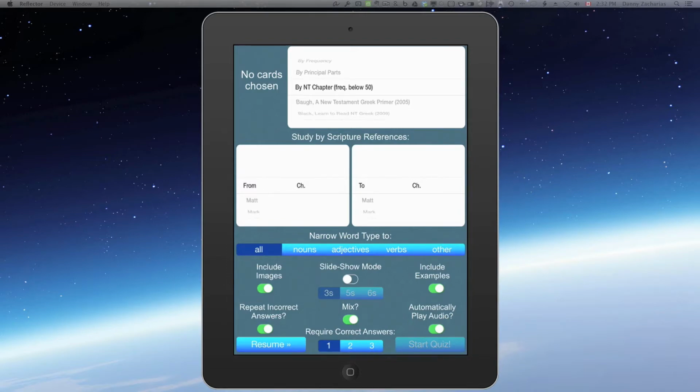So let's say you have completed a year of Greek and you have all words that occur 50 times or more memorized. And you want to prepare yourself to read, say, the Gospel of John chapters 1 and 2. So we create the range with the dials to encompass John 1 and 2. We can then choose the additional narrowing options. Let's leave it as is.